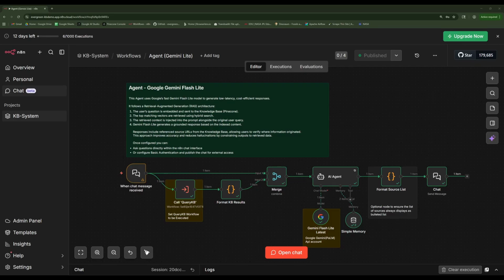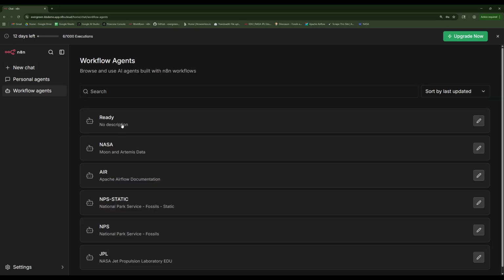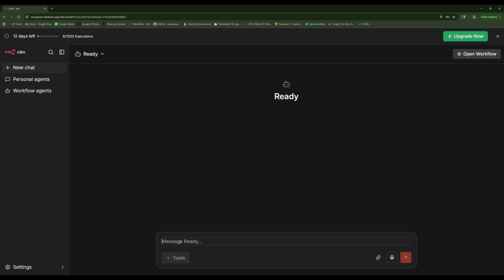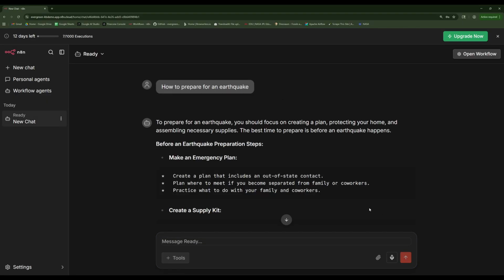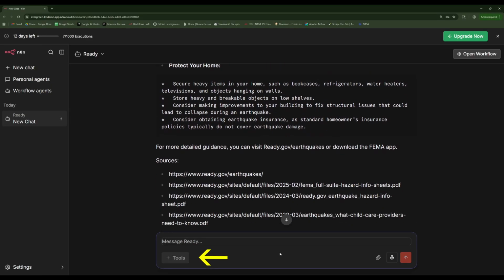next head on over to the chat section, and we could configure credentials here and chat with tons of different model providers. However, if we go to Workflow Agents, we'll find our Ready.gov, then ask how to prepare for an earthquake. So this is a nice way to chat with our agents rather than having to go directly into the workflows each time. As you can see, we have a section here for tools, so users could use the knowledge base or web search tools this way as well.